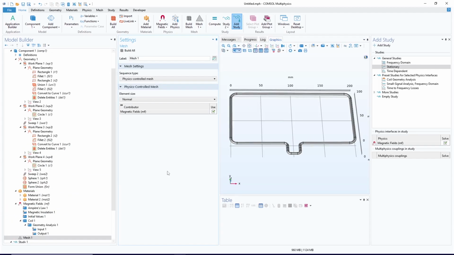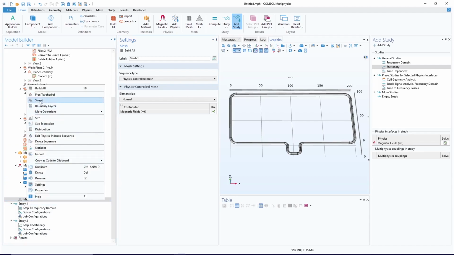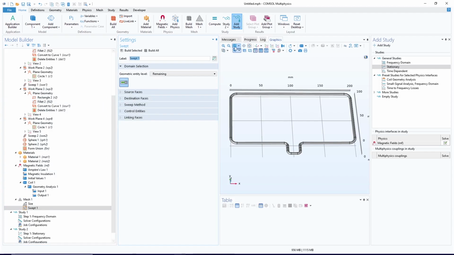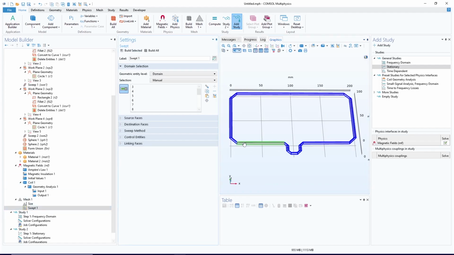Okay, all right. The next part that is very important is the mesh. So we are going to add the mesh. Right click on the mesh, create a sweep, and select all these areas basically. But before that, we have to change this one to domain, and then we can select all of them. You can directly create it. You see that the mesh will be very bad.